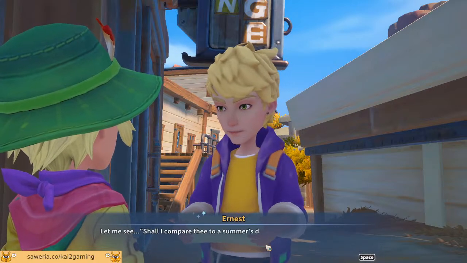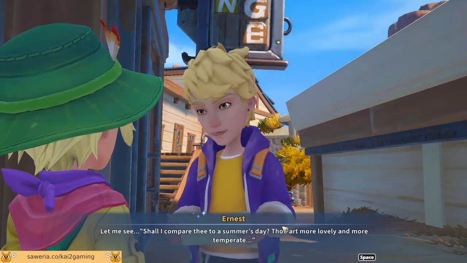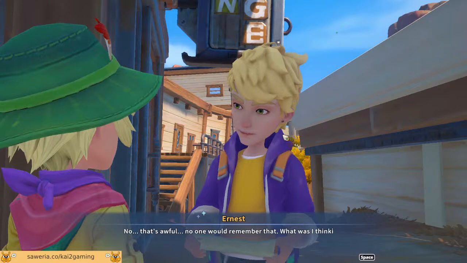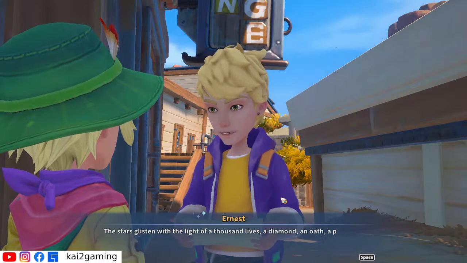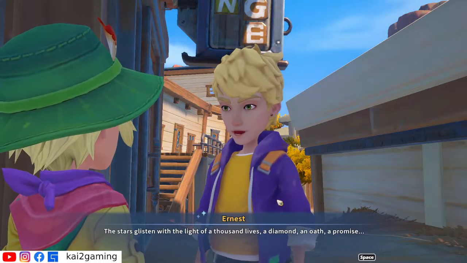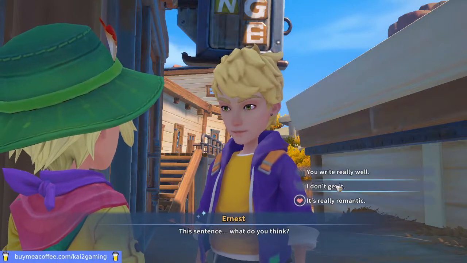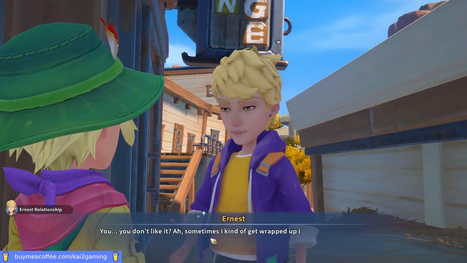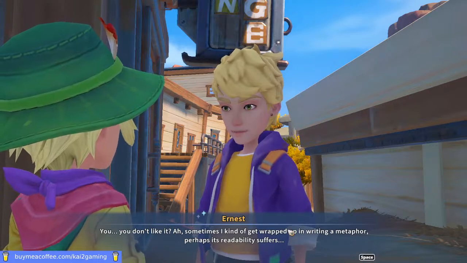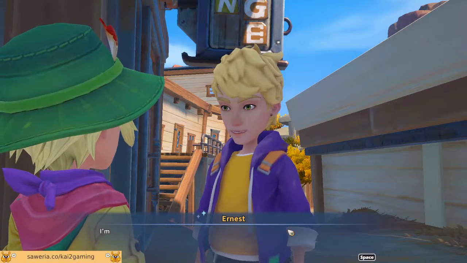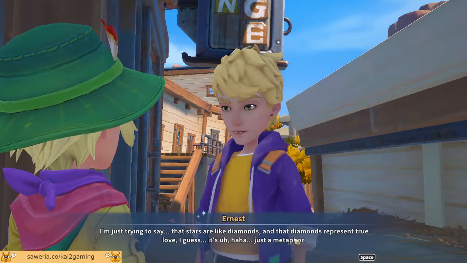Let me see. Shall I compare thee to a summer's day? Thou art more lovely and more temperate. No, that's awful. No one would remember that. What was I thinking? The stars glisten with the light of 1,000 lives. A diamond, an oath, a promise. This sentence, what do you think? You don't like it? Sometimes I kind of get wrapped up in a writing metaphor. Perhaps its readability suffers. I'm just trying to say that stars are like diamonds, and that diamonds represent true love.